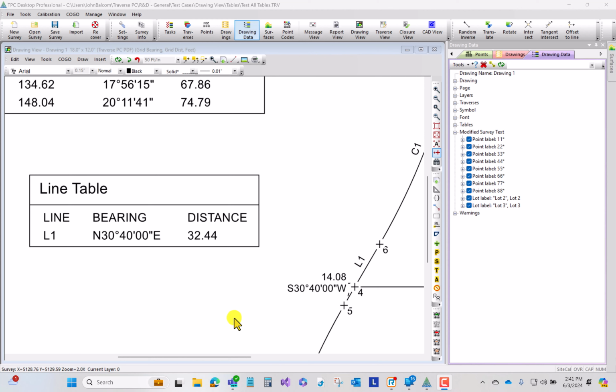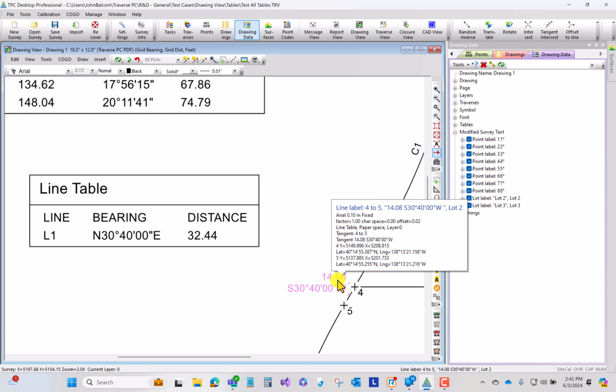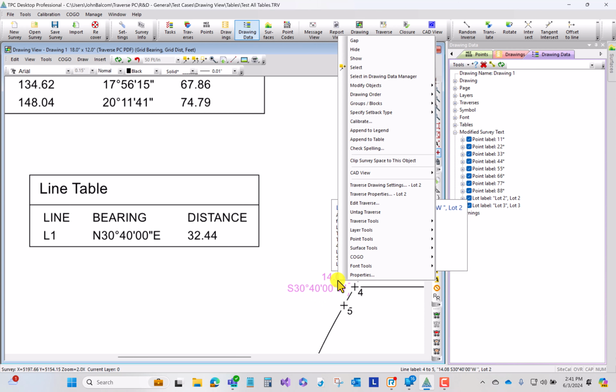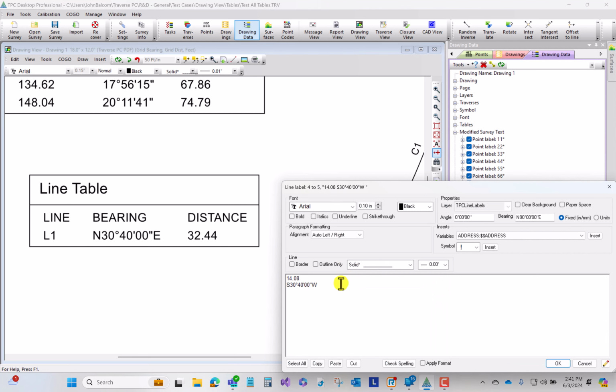In this video, let's take a look at a feature that's new in TPC Desktop 2024 that allows us to edit and retain changes to table items. So I've got a line table here in this drawing, and I've got a line label here that I haven't put in the table yet. That's 14.08 for the distance. Now I can right-click and go to Properties, and I can change that 14.08 to 14.00.